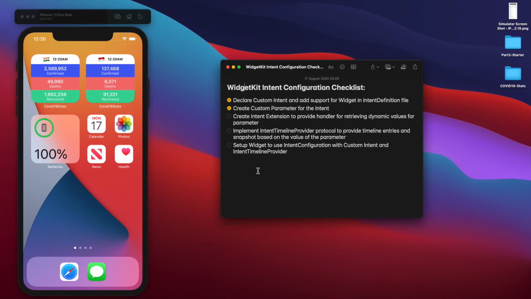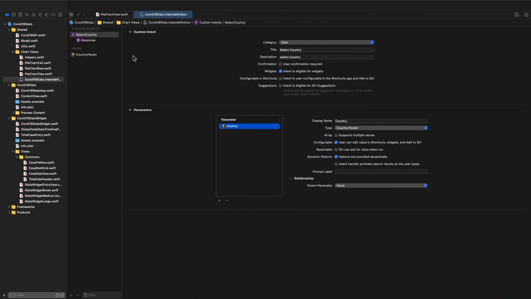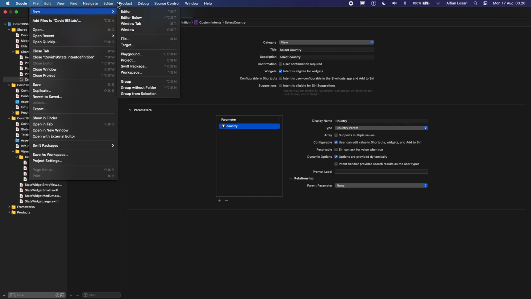Let's move on to the third items. Create intent extension to provide handler for retrieving dynamic values for the parameter. Okay. To provide the options dynamically to the parameter, we need to create an intent extension target. From the menu bar, click on File, New, and Target.